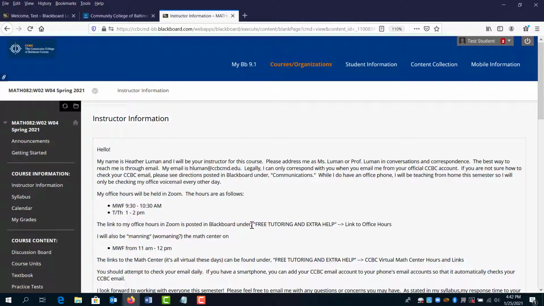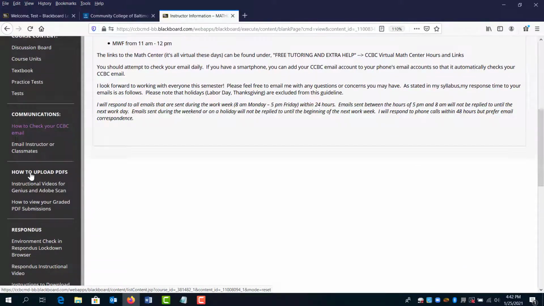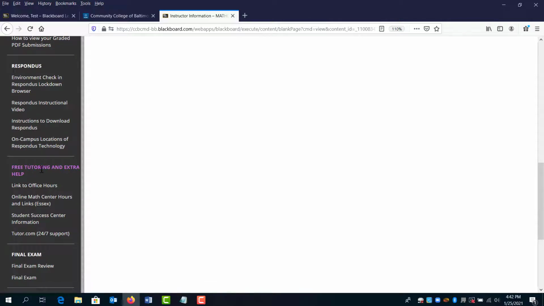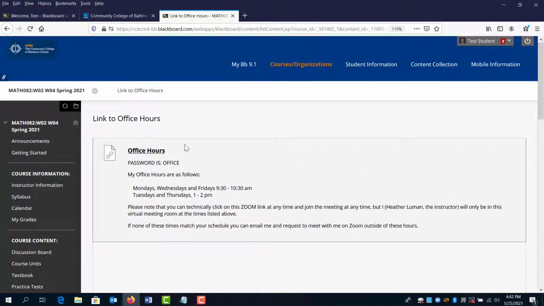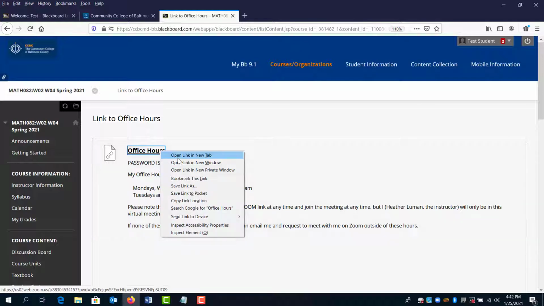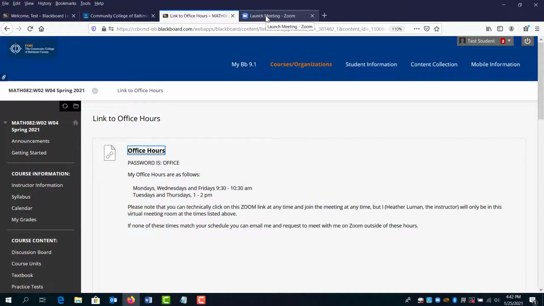As you can see, it mentions here that my Zoom office hours are located in Free Tutoring and Extra Help, linked to office hours. That means I need to scroll down in this menu, all the way down where it says Free Tutoring and Extra Help, and then I click on Link to Office Hours. If I click on this link, notice that it will launch a Zoom meeting.